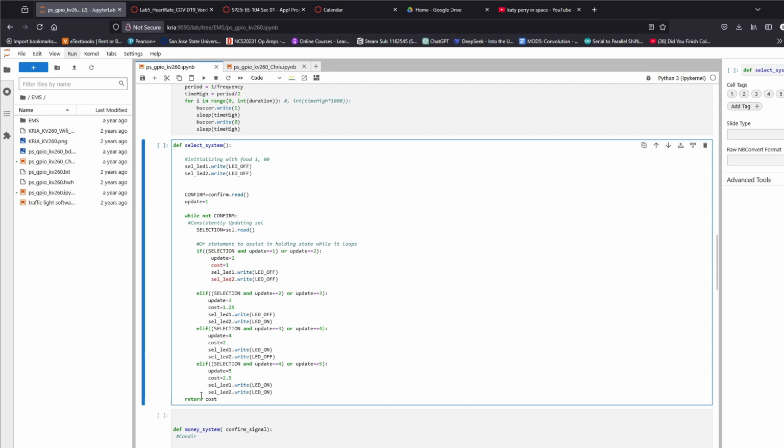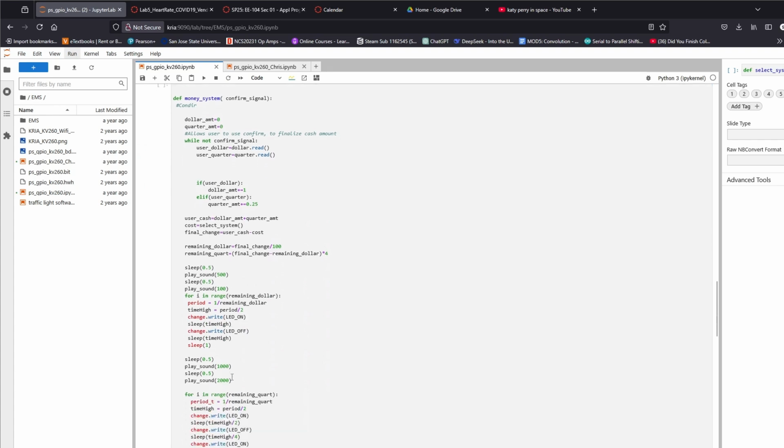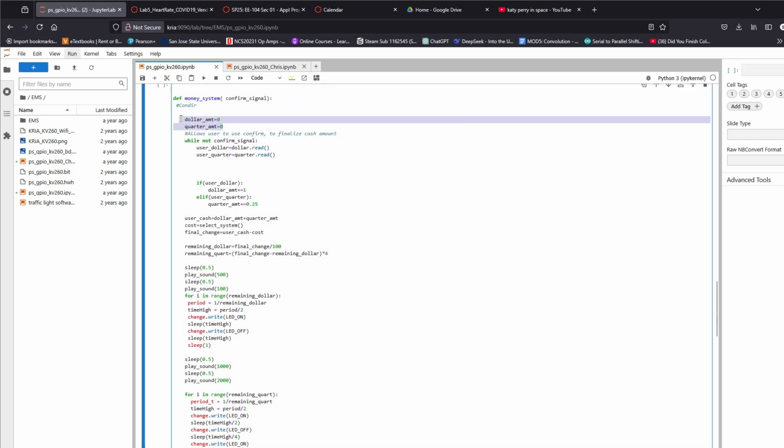And yeah, once we do return the cost, then we move on to our money system here. The money system is a little bit more complex, but this is just the second part of our vending machine, right? So we're of course going to start with our dollar amount at 0, 0. And as said previously, we first want a confirm signal from the user that they have already confirmed the amount of cash that they inputted, right?